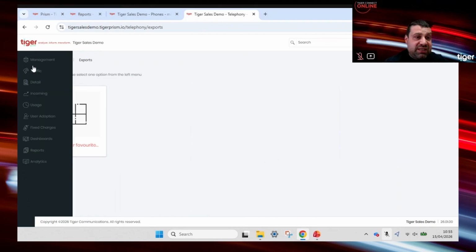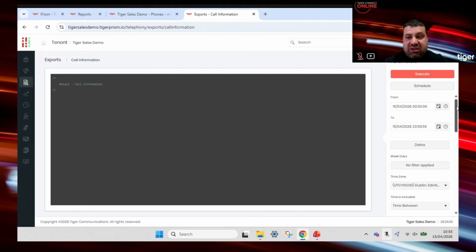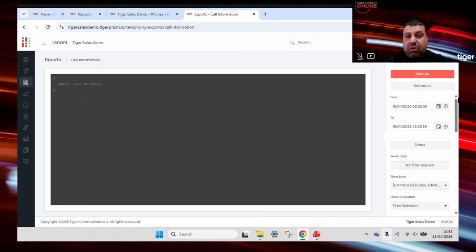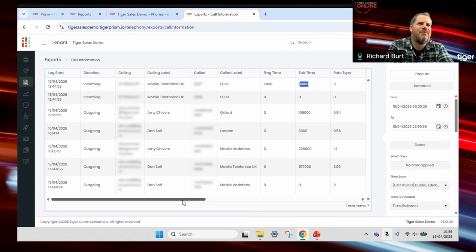So if I go and choose the exact same thing, I go to my detail, my call information here, my parameters are exactly the same, okay? The difference between what we looked at before and what we're going to look at now is when I click execute, what I'm going to end up with is a load of columns of data, okay? So rather than having a pretty, organized document, what I've got now is a set of data. So like my ring time is now in milliseconds here, my talk time is in milliseconds. It's very much more like it's ready for export to a CSV, Matt.